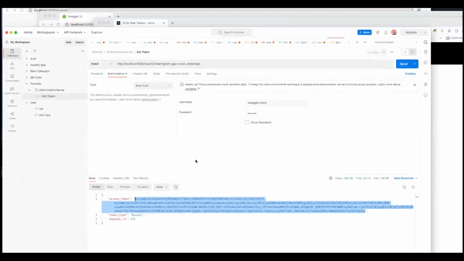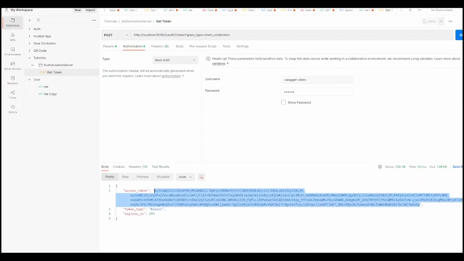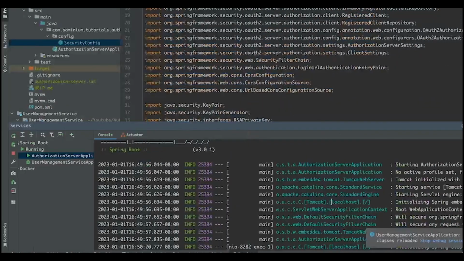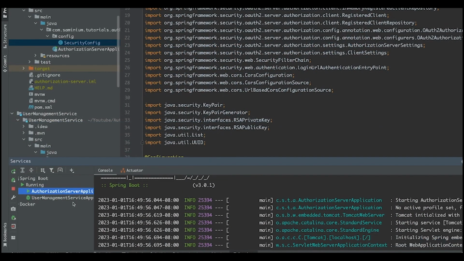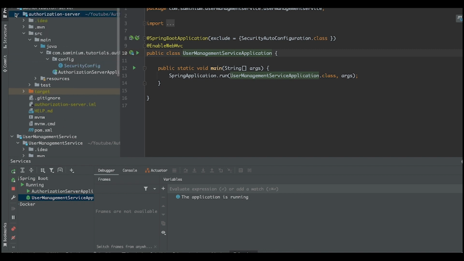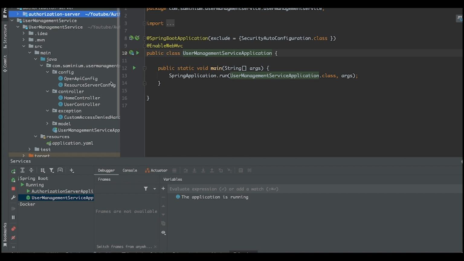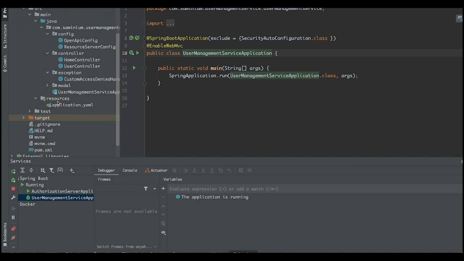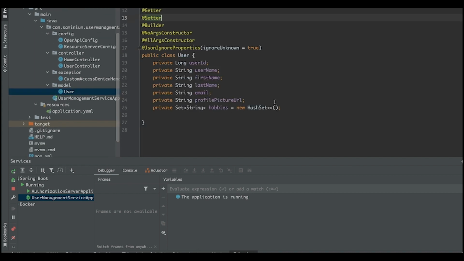All right. Once we have set up the authorization server, the next step is to set up the user management service. This user management service is nothing but what we consider here as a resource server, and we have a user's model, basic user information in here.